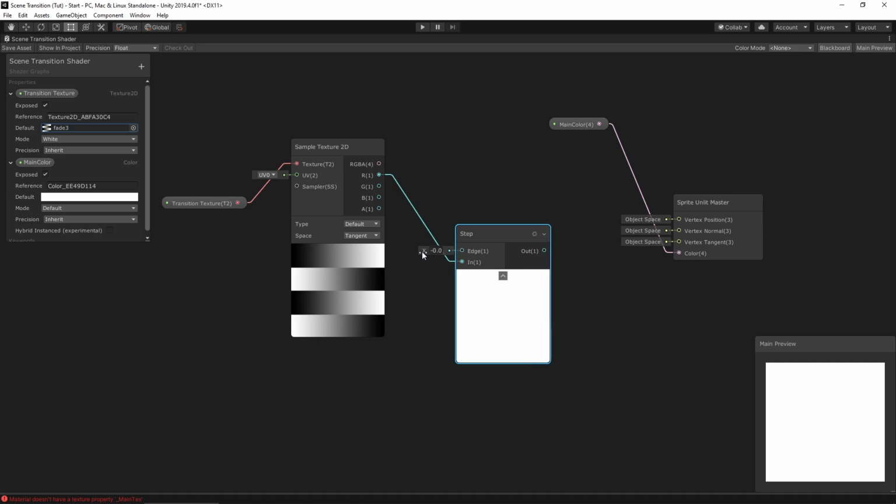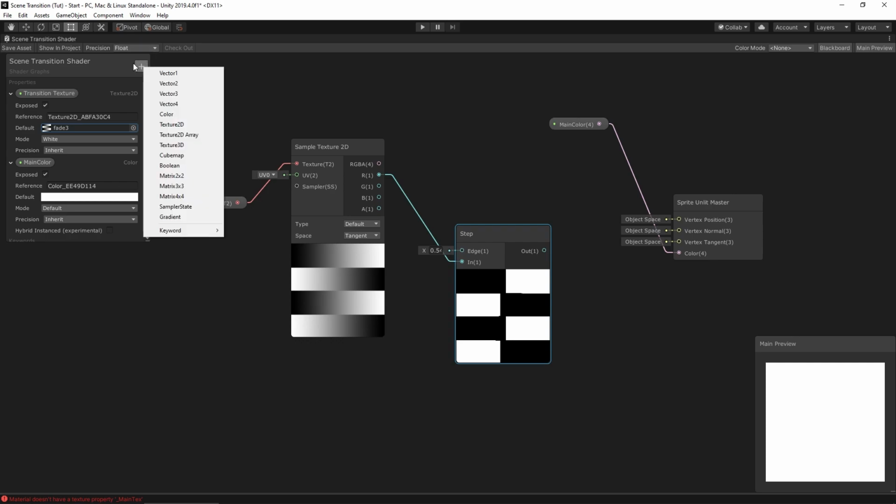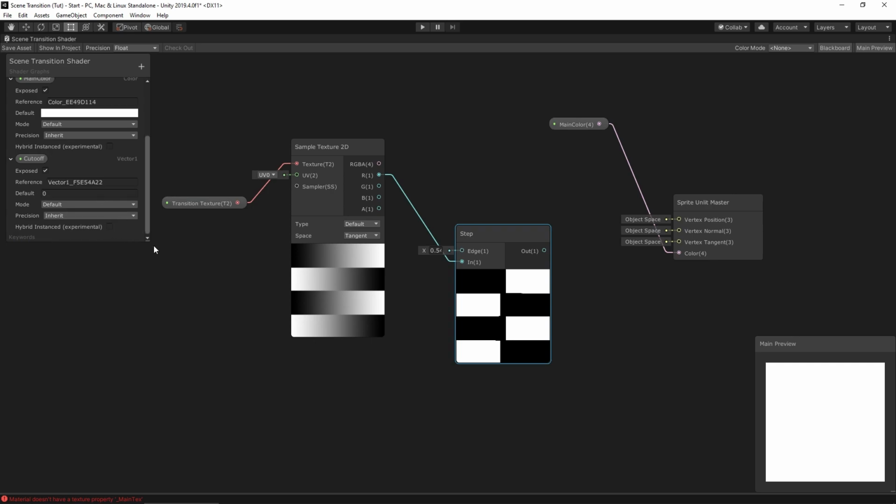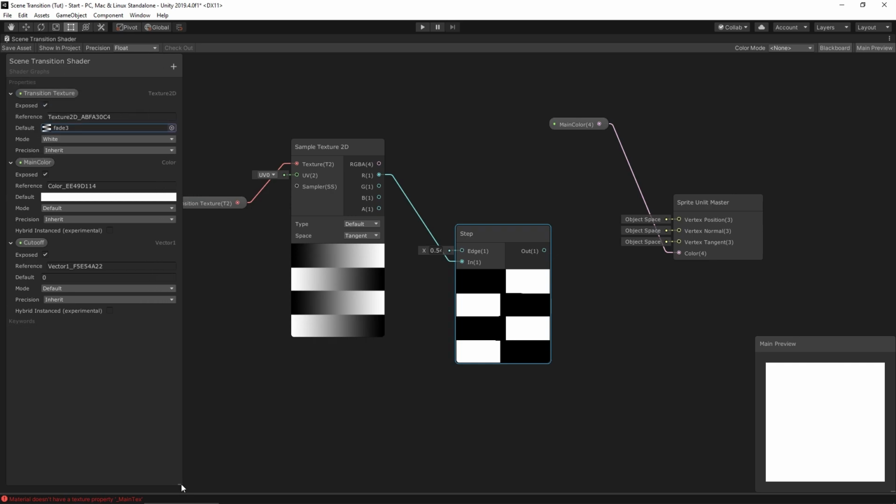And obviously we want to be able to control this value here. We don't want to have to go into our shader to drag it around. So let's add another value here. I'm going to add a vector 1 that we'll call cut off, like so. Let's drag this down to make it a bit bigger so we can see what we want. And then let's drop this in down here, and we can connect this up here.